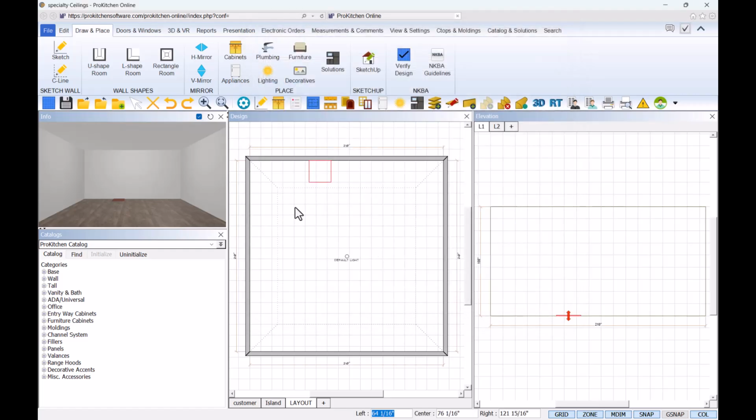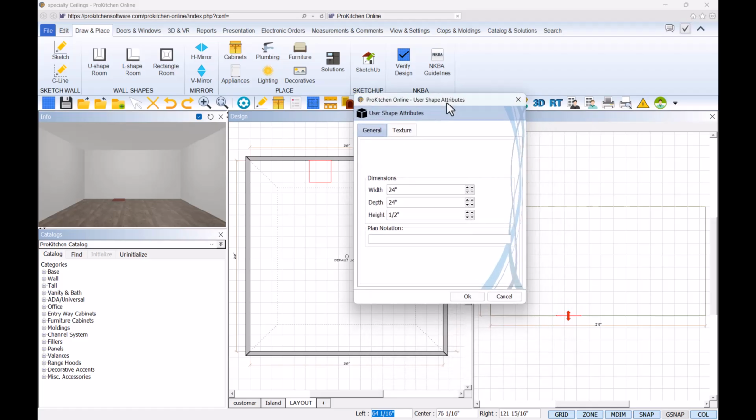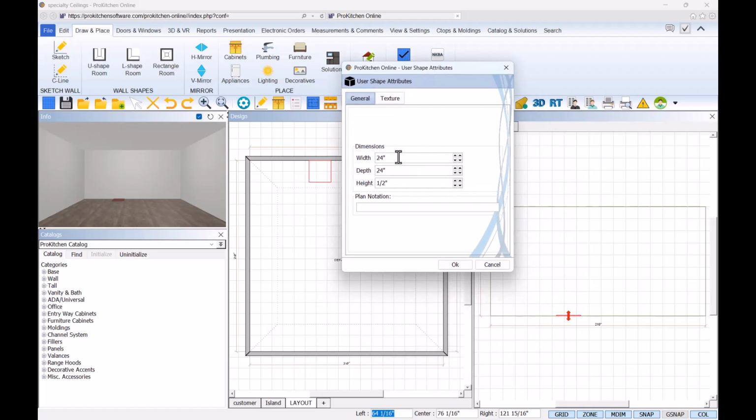User shapes by default will be a 24 by 24 half-inch thick piece of auburn wood. To alter this item into the 24 wide, 12 high drop ceiling that runs the length of the wall, access Attributes with either the right-click menu or with a double left click. In the Attributes dialog box, in the General tab, we may now make the appropriate dimension changes.